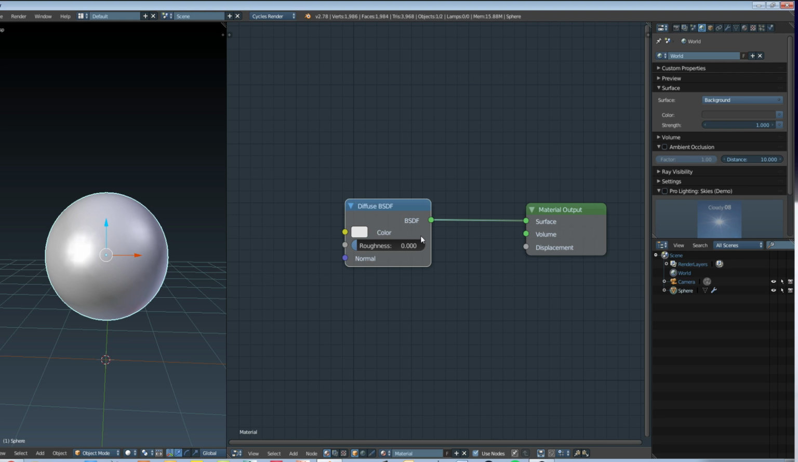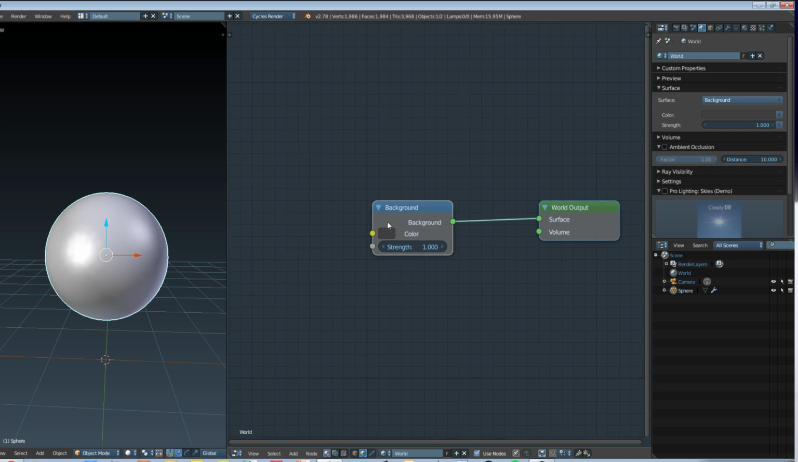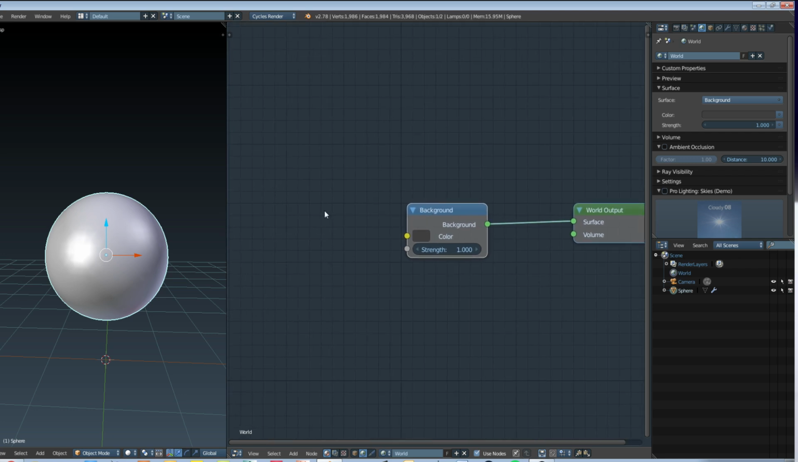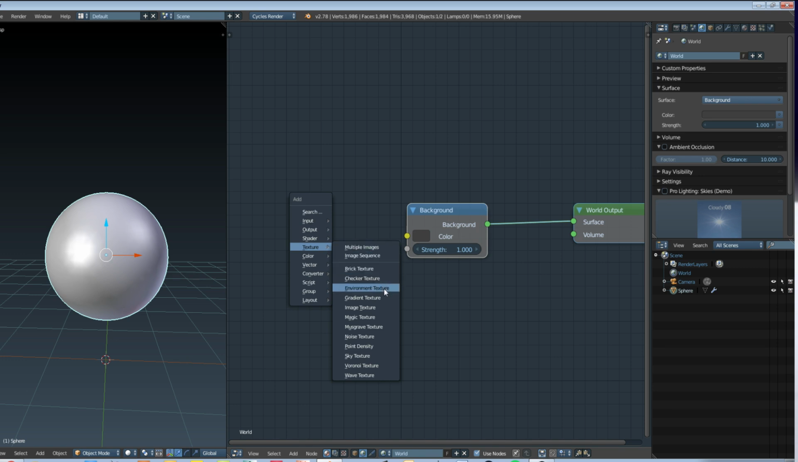And the next thing you want to do is set up some lighting for your scene. So what I'm going to do is use an HDRI image. So I'll go over here to World tab right here and add in under Texture, Environment Texture.